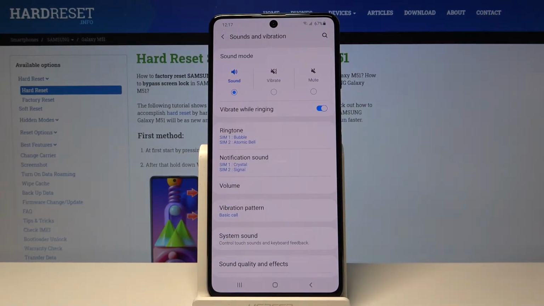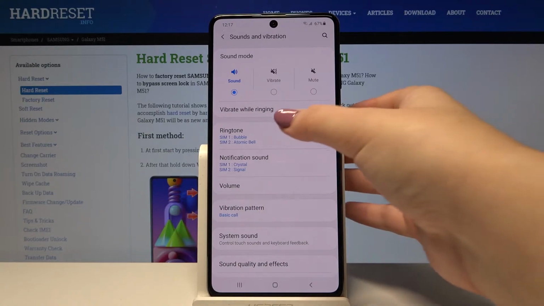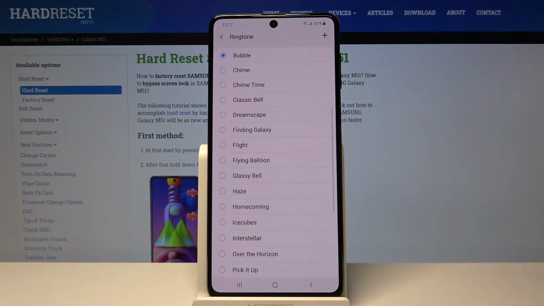And the second section is the ringtone section, so we can change the main ringtone, the call ringtone or the notification sound. Let me pick for example the ringtone. As you can see, we can choose the SIM for what we want to change the ringtone. So let me pick the first one for example.